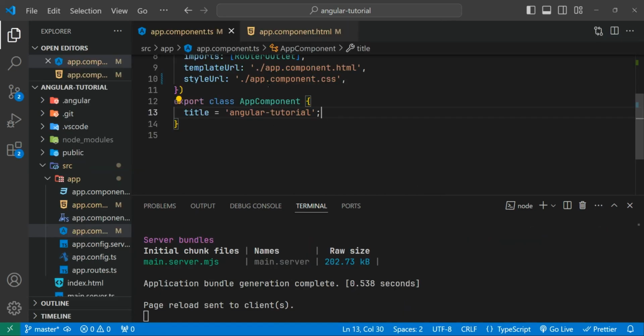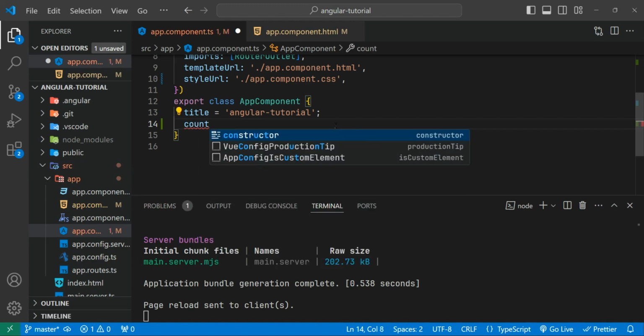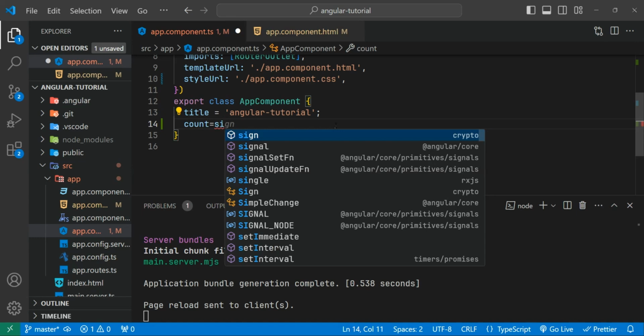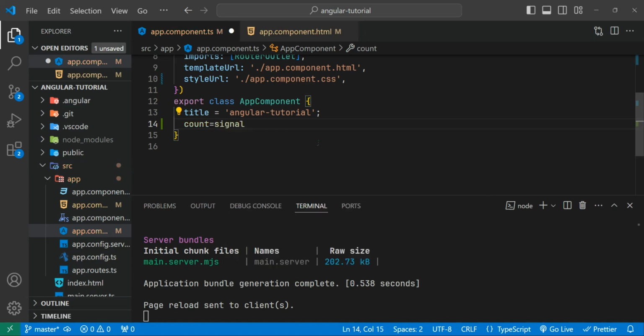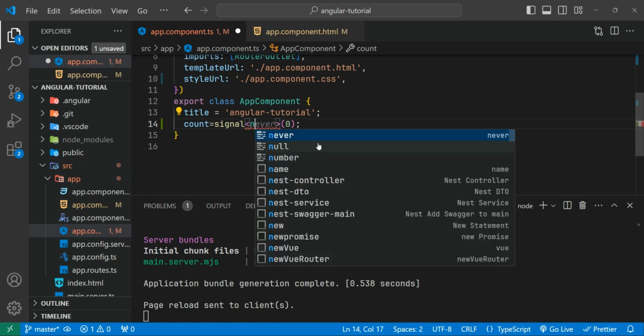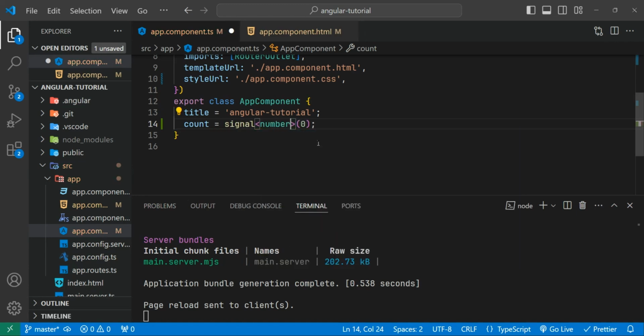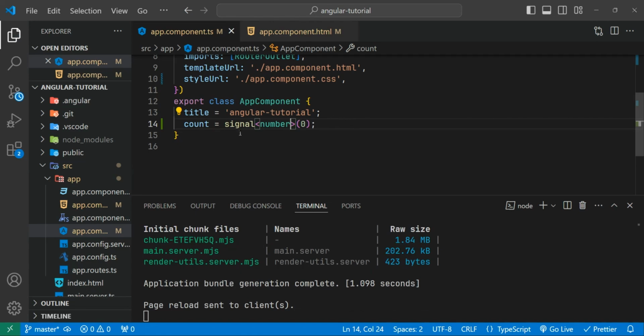Now let's create a signal in Angular. To create a signal, we can use, let's say, the variable name count equals signal. We need to import it from Angular core, and let's say the initial value is 0, and you can also specify the type of signal. In my case it is a number, so let's specify number and save it. Now we have specified the count.